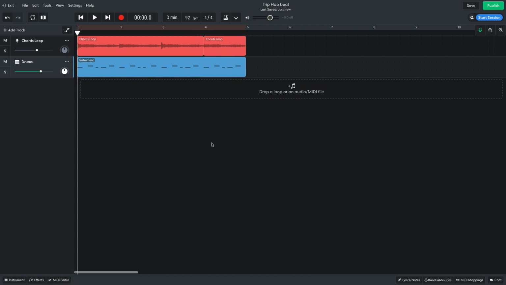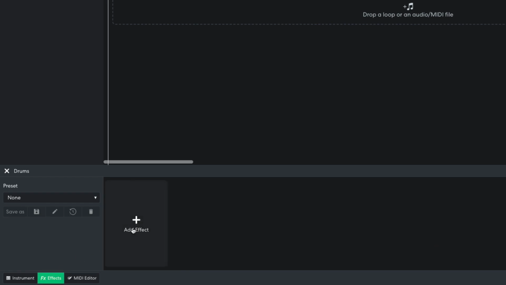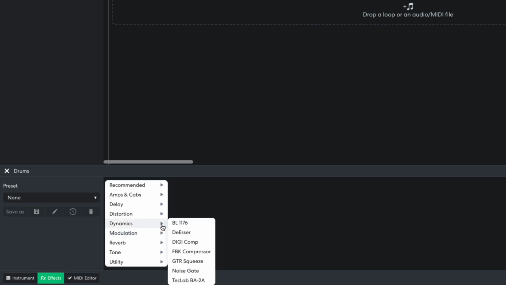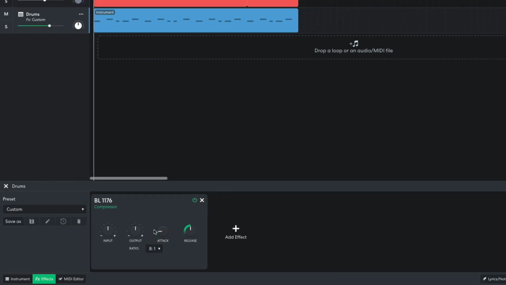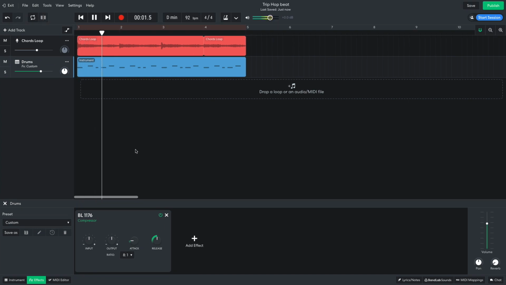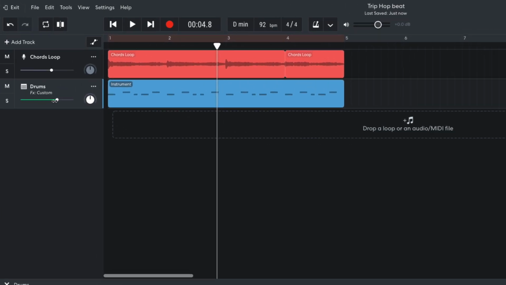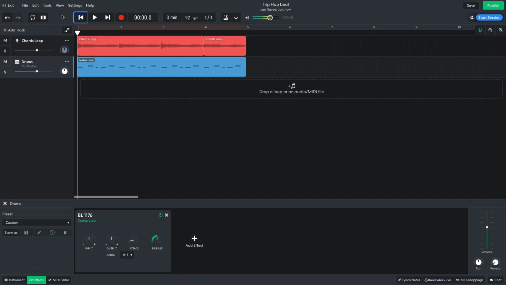I'd like the drums to sound louder, so I open the effects panel and add a Dynamics BL1176 compressor effect. This makes it a little too loud, however, so I set the track's volume to -3 dB.